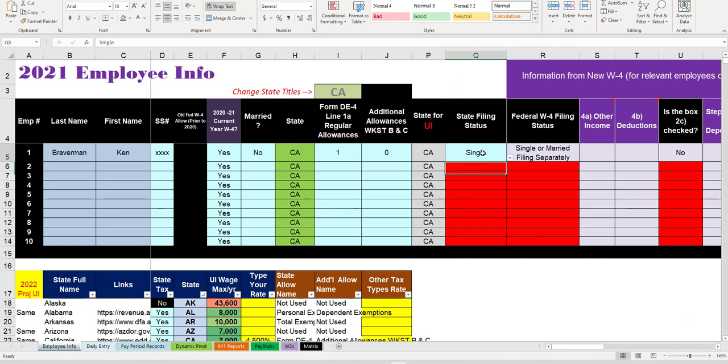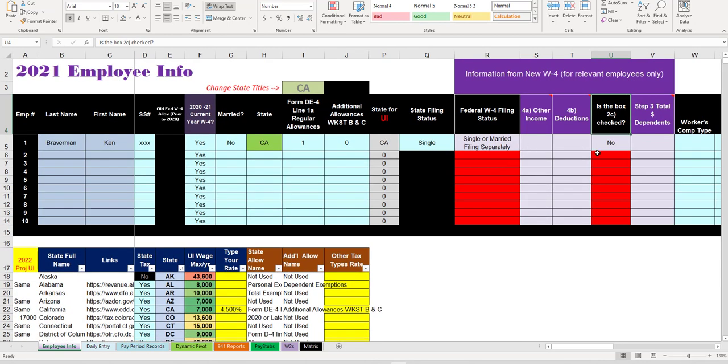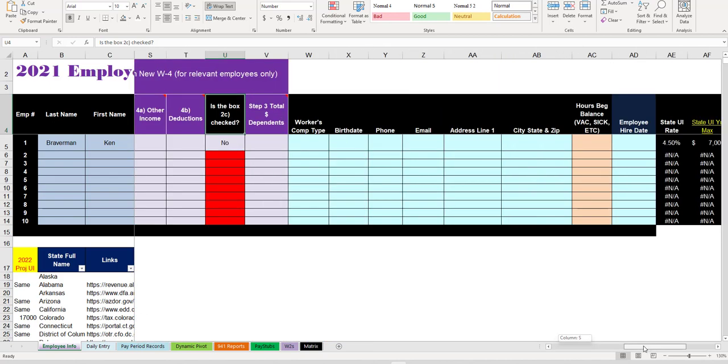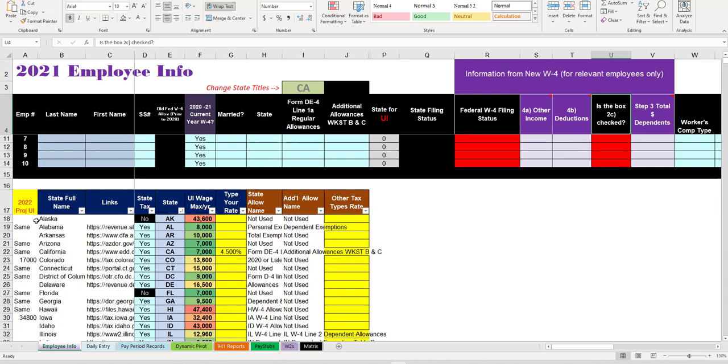So after you do that, it's going to ask you what your state filing status is for California, which is going to affect your rate. You need to fill it in. It's red, which means it needs to be filled in. See, before we apply these future employees to California, it's not red, but now it's red. It's telling you need to do something. Same thing with your federal W-4 questions if you had the employee fill out a 2020 W-4 or later. And the rest of the stuff is related to specific businesses. I'm not really going to get into it right now.